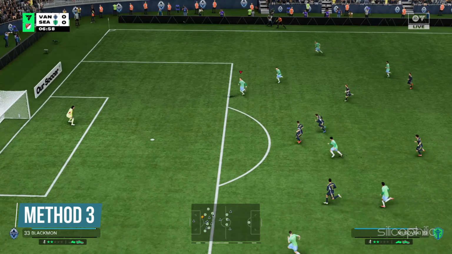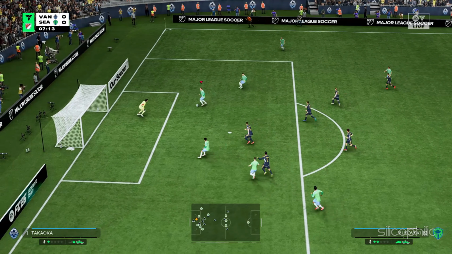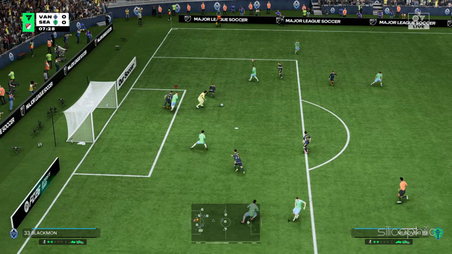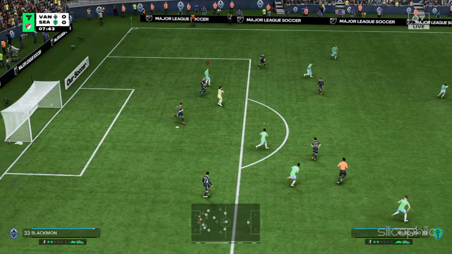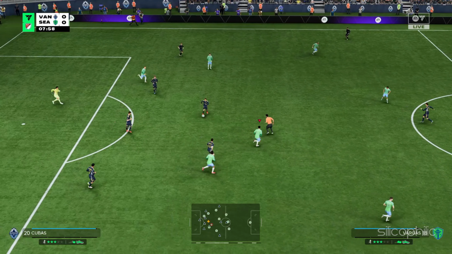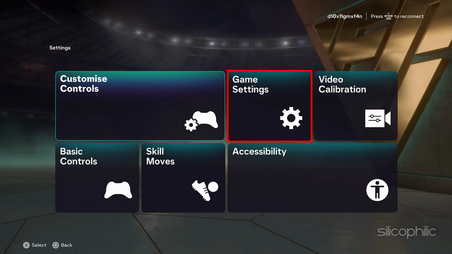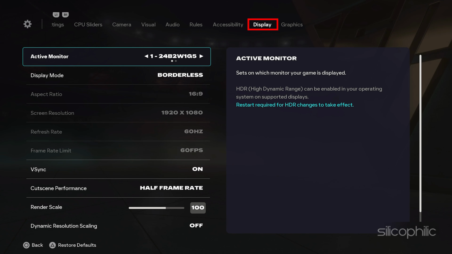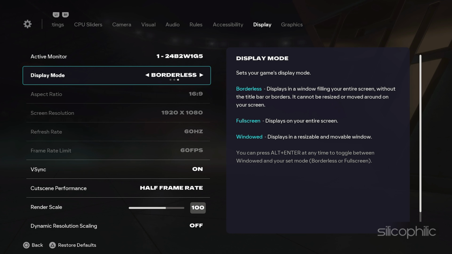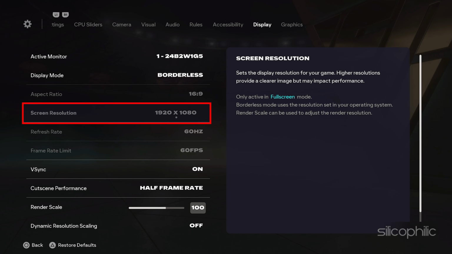Method 3. Tweak the in-game settings. If you are running FC26 on a low-end PC, then try to tweak these in-game settings and this can help you enjoy a smooth gameplay. To do that, follow these steps. Run FC26, open the game settings and click on display configuration or similar settings. First, set the resolution to the native resolution or 1280x720. Keep changing and see what works for you.